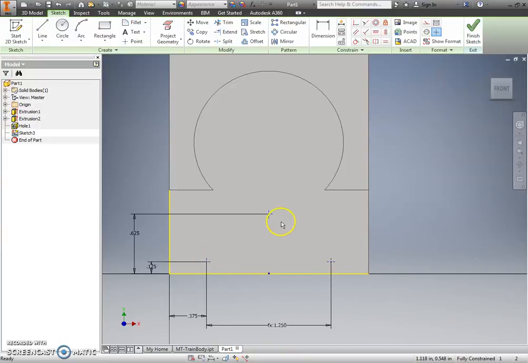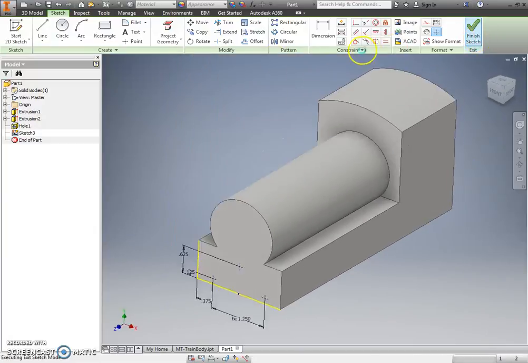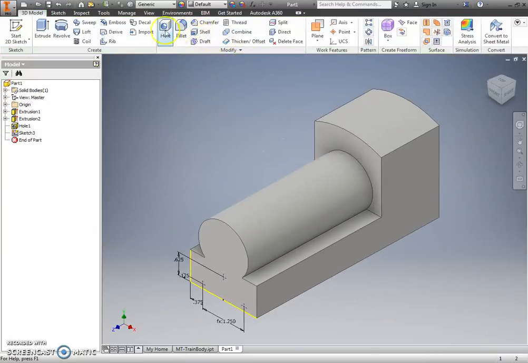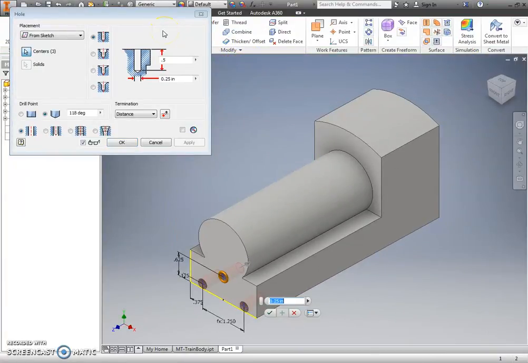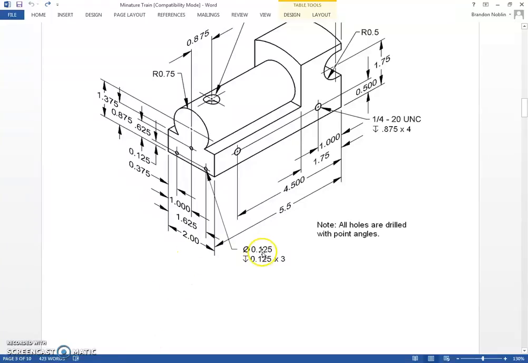All three of these are purple. I'm fully constrained down on the bottom. I can finish my sketch, do my hole command. I only have one sketch in my browser. It's got points. The hole command automatically references those points. So again, my dimensions. This notation here tells me that all three of those holes are 0.125 diameter, depth of 0.125 as well.